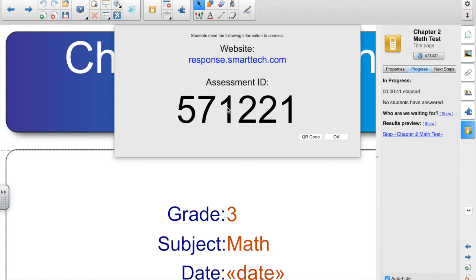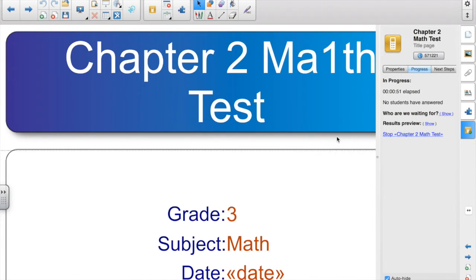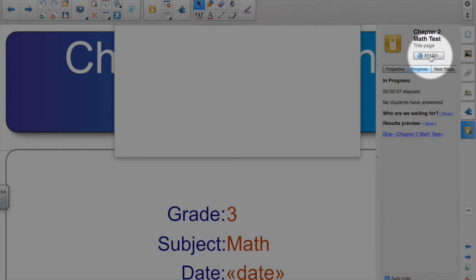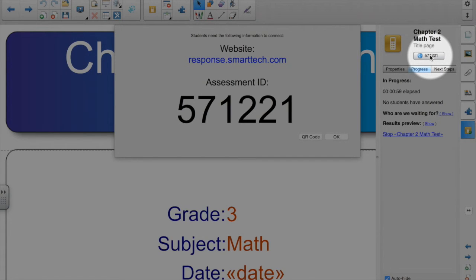But this is the assessment ID. This is what students will enter at the website response.smarttech.com. You click OK, and notice also up here, you can get it again by clicking on it if a student needs to see it again.